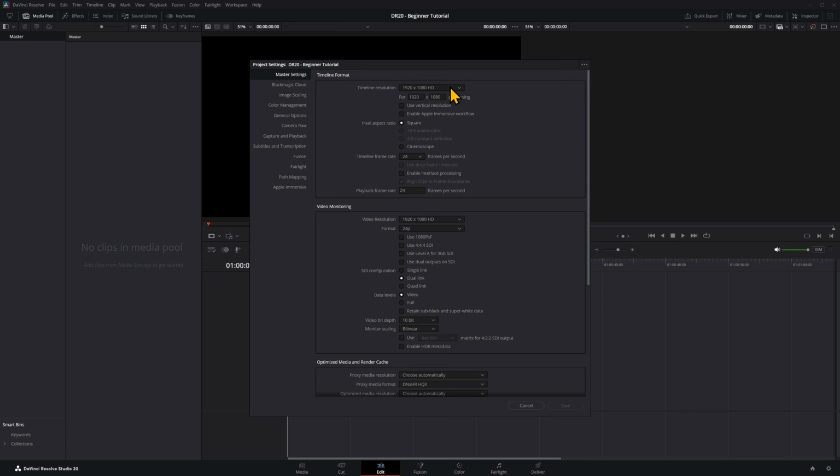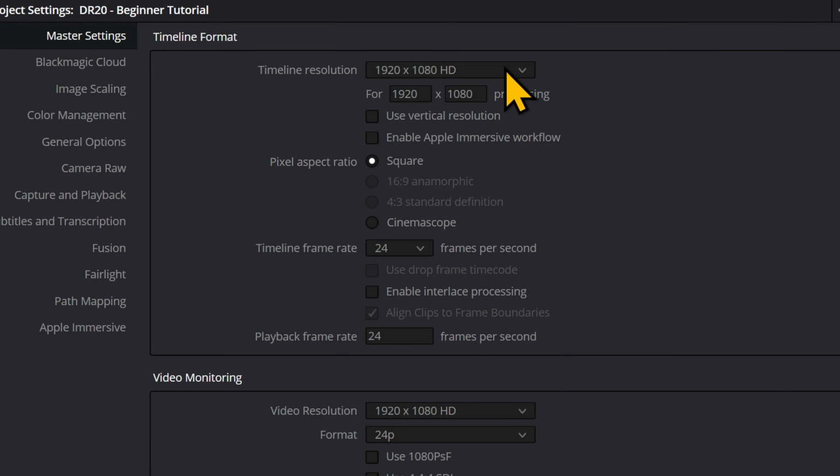Okay, so we're straight into the Edit page, but we're going to come down to the settings and just check the resolution is correct for what we want. Now I do shoot in 4K, but the timeline resolution always stays 1920 by 1080 when I first start editing, and that's because it's just a lot easier on your system to do it this way and change it to 4K at the end when you're finished, rather than try and edit in 4K. Timeline frame rate, I always shoot in 25 or 50, but I always keep my timelines at 25.